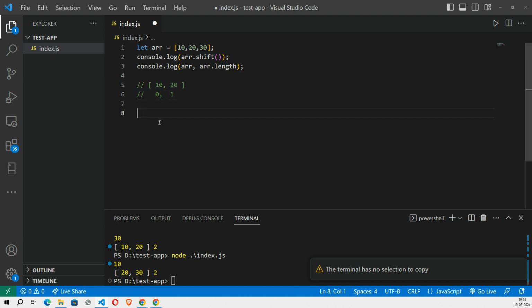Now what happens if you print it? Previously 10 was at 0 and 20 was at 1, but now 20 became 0, and 30 became 1. So previously 20 was at 1, but now 20 is at 0. This is changing the index as well. Whenever you use shift, you change the index of all other elements. But whenever you use pop, you are not changing the index of other elements. You are just removing one element. That's why shift is also slow.